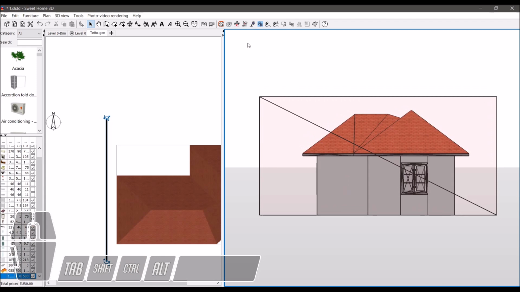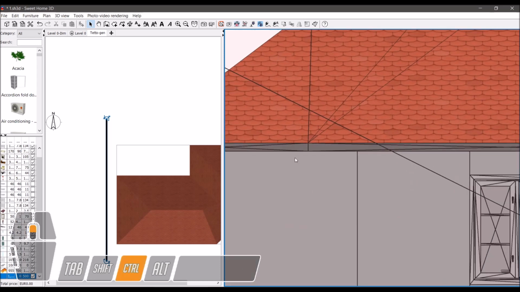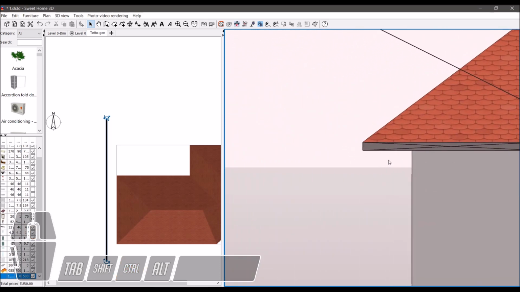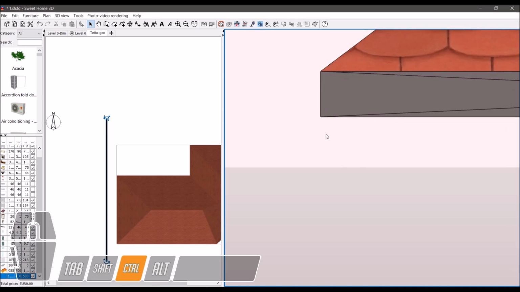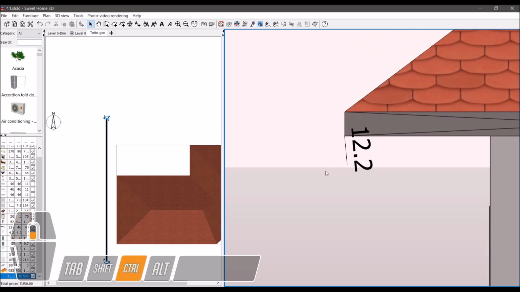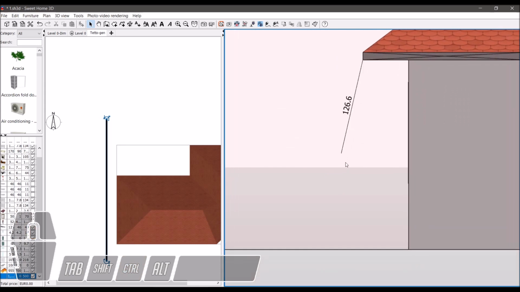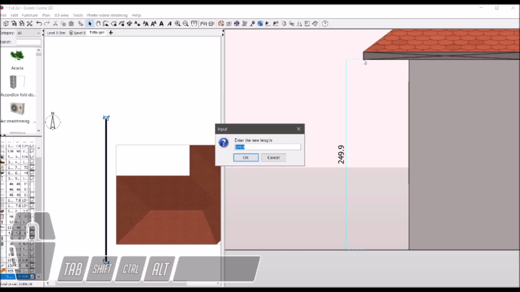Now select the 3D Dimension Line tool. Click on the start point. We can still zoom and pan while drawing. Click on the end point. And then place the line at an offset. Now we adjust the line length by clicking on an endpoint while pressing Alt. Enter the new value.